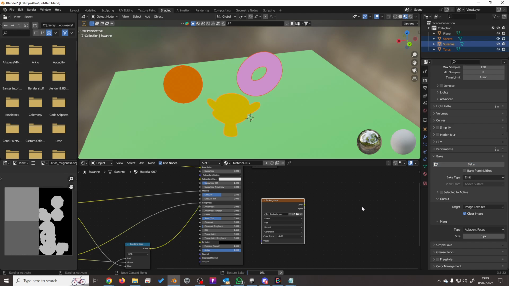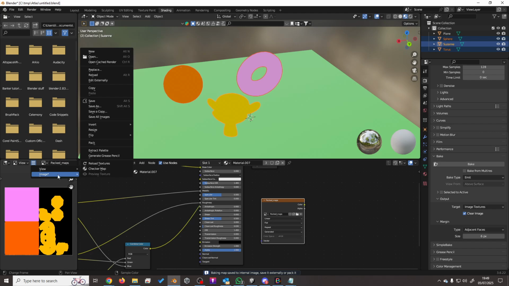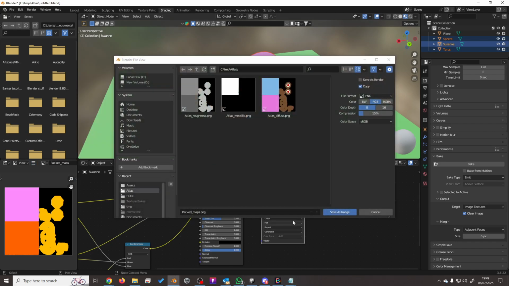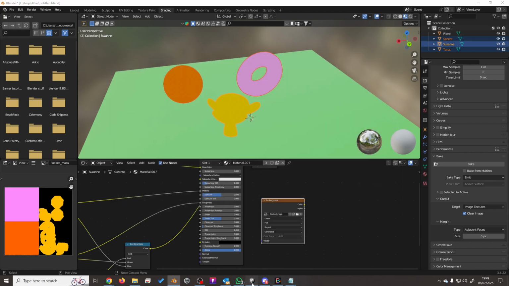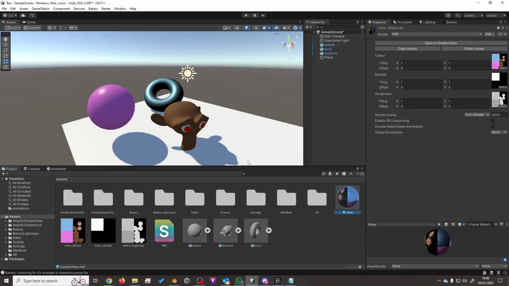And I'm guessing this is going to work. I don't know. We shall soon find out. Packed maps. And we'll save a copy as packed maps. Back into Unity.